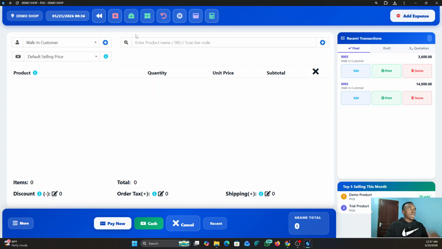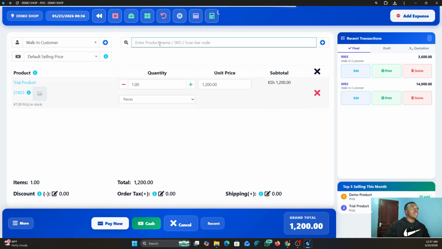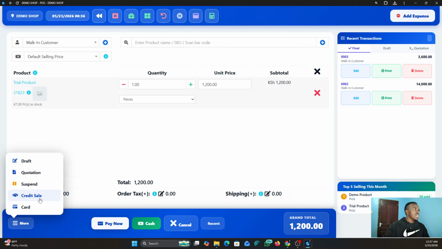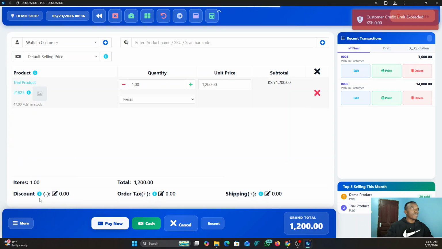So I'll add a product trial on this particular cart, then it will cost 1,200. That's okay. So what I'm going to do is hit here, more, and say credit sale. But note, we will get an error. You see, the error is customer credit limit is exceeded.